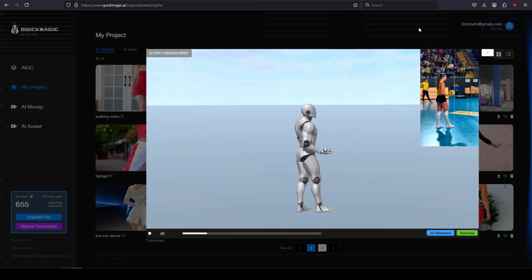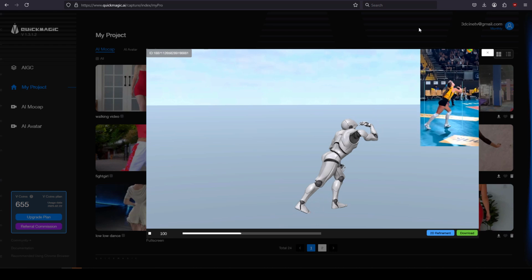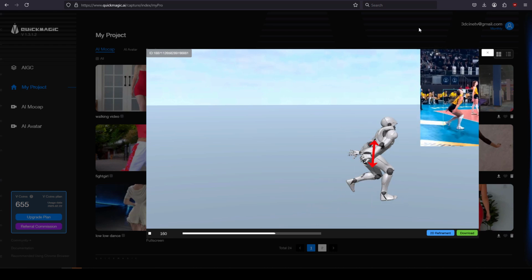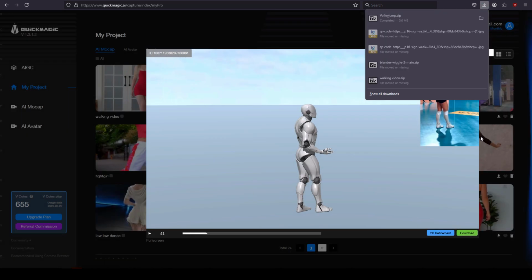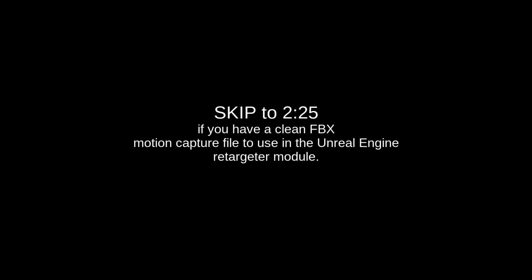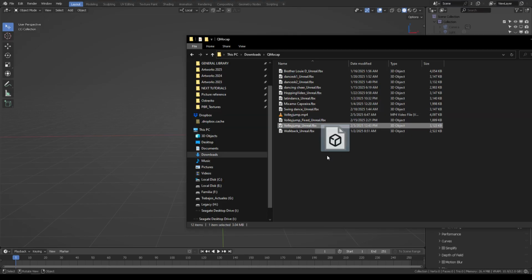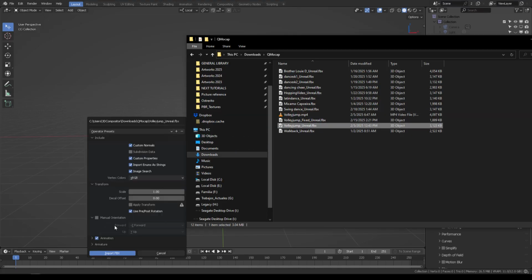Okay, after 3 minutes, we have our motion capture here. However, we have an issue because the camera seems to be tracking an up and down movement. However, we're going to download it. Click on the download. We're going to get the zip file. And if you have already clean mocap, you can skip this section.